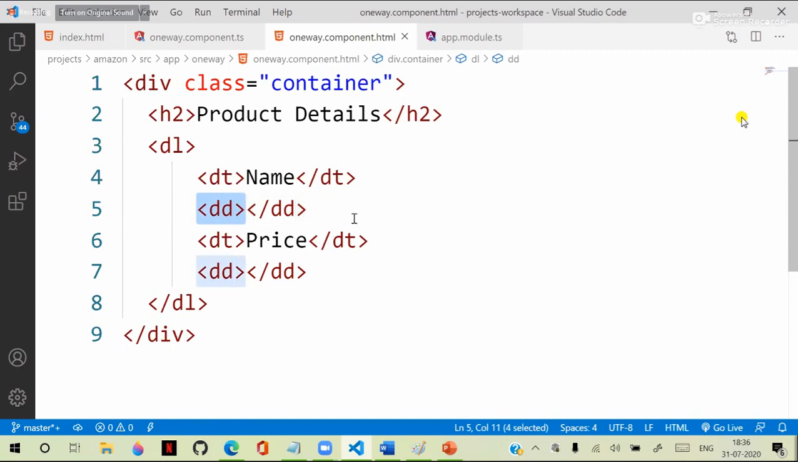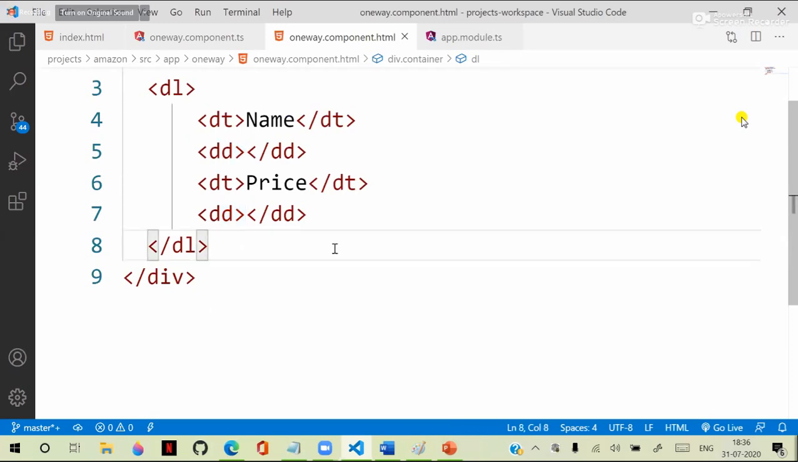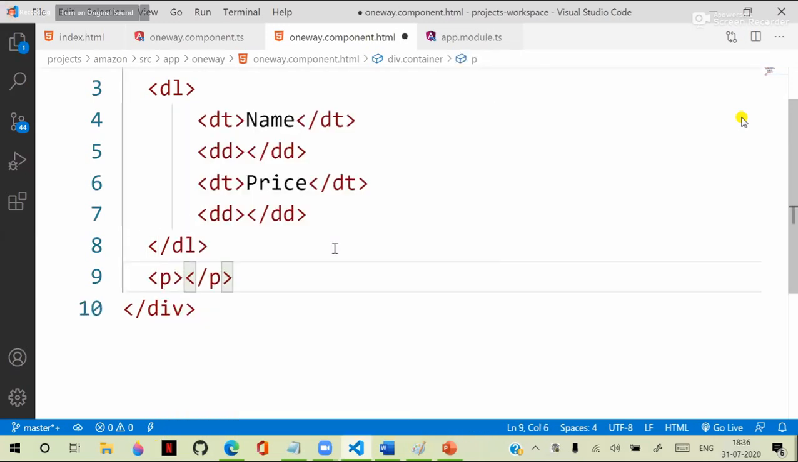If I have to display anything inside this data definition, can you tell me, if you are aware of HTML and JavaScript, what is the property? Or for example, suppose I have a paragraph. If I want to display anything inside the paragraph, which property do we have to use dynamically?